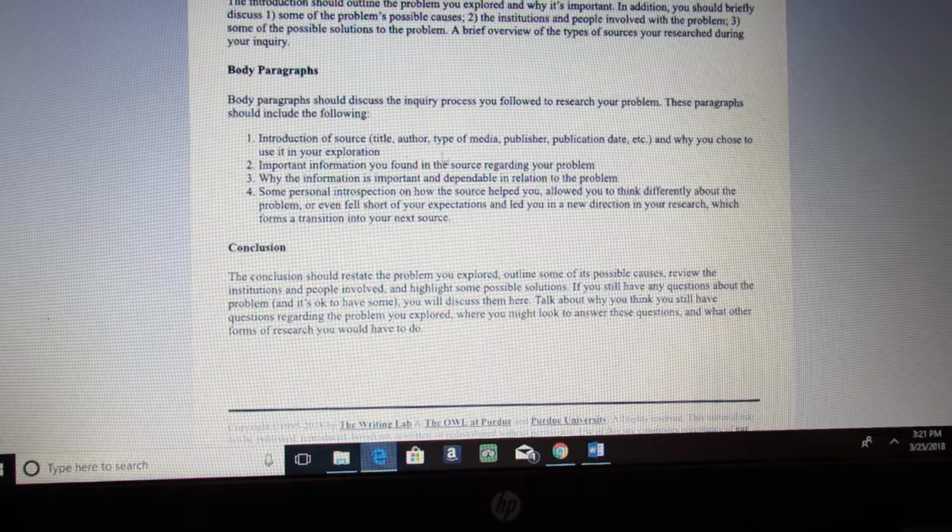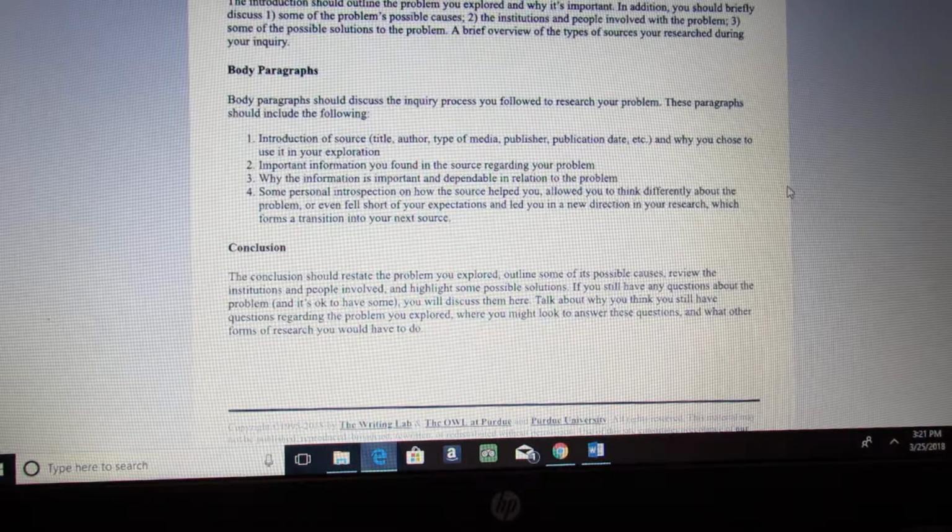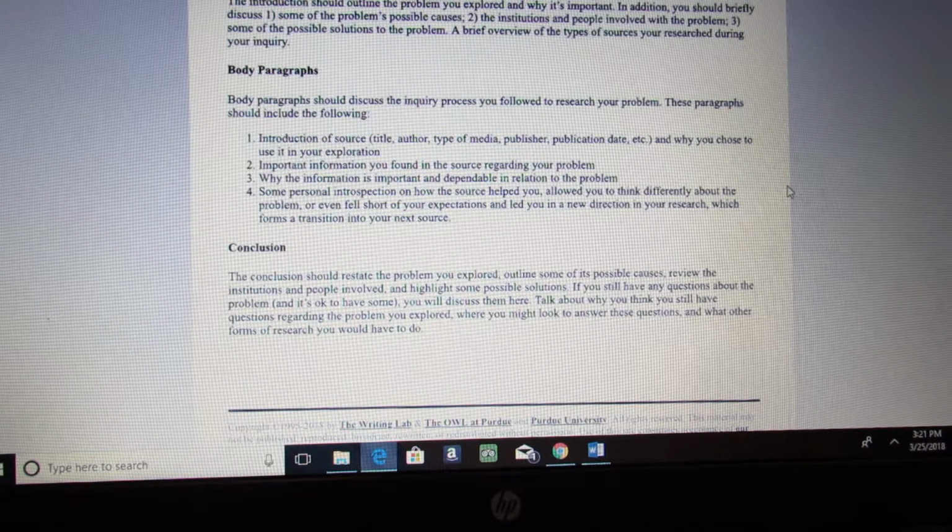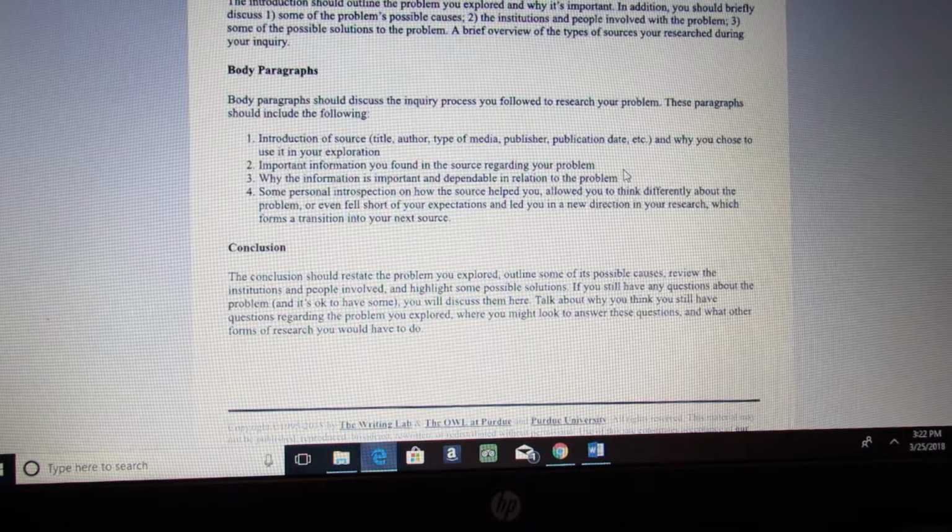You're going to introduce the source and say why you chose it to use it in your exploration. Possibly it just sounded interesting or sounded like it was going to be helpful. It doesn't need to be a complicated explanation. Then you need to tell what type of information you found in the source that has to do with the problem you're researching, why it's dependable and important, or maybe if it isn't, you need to say that.